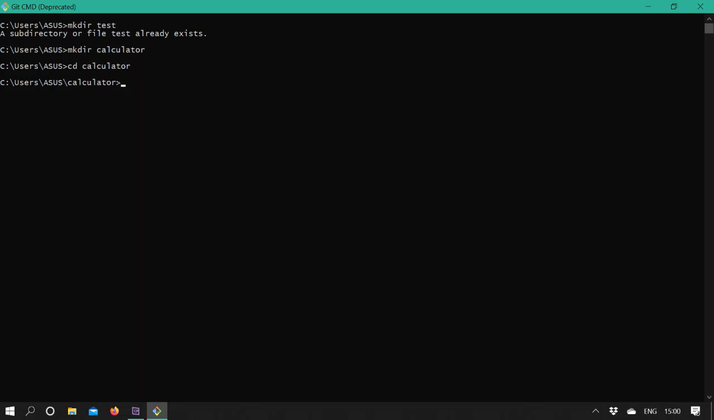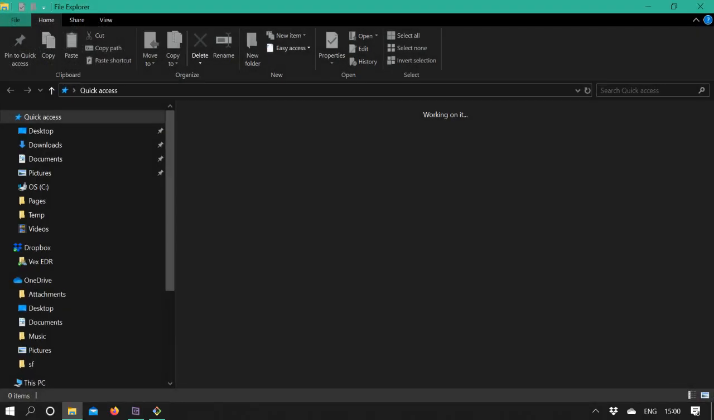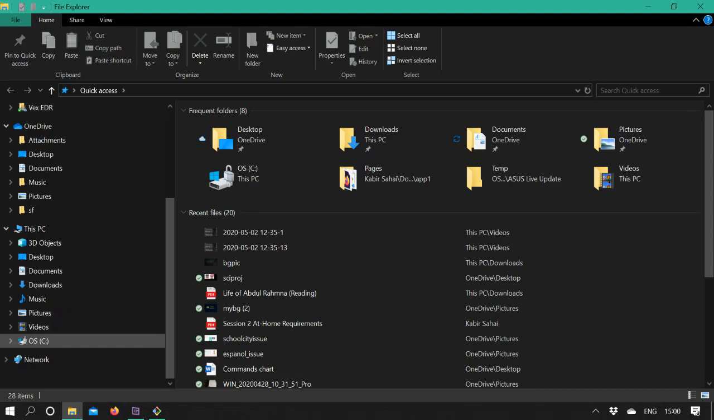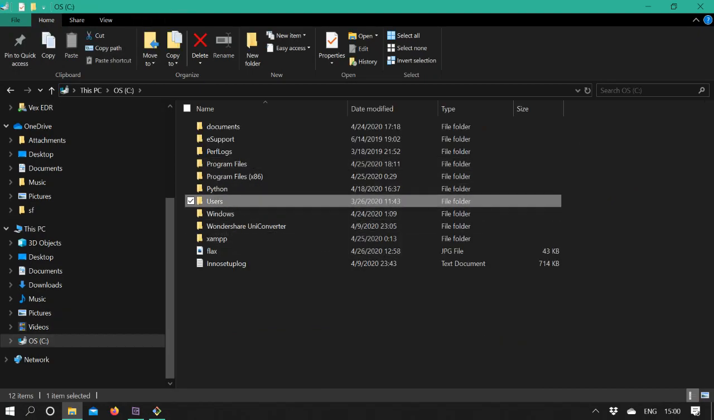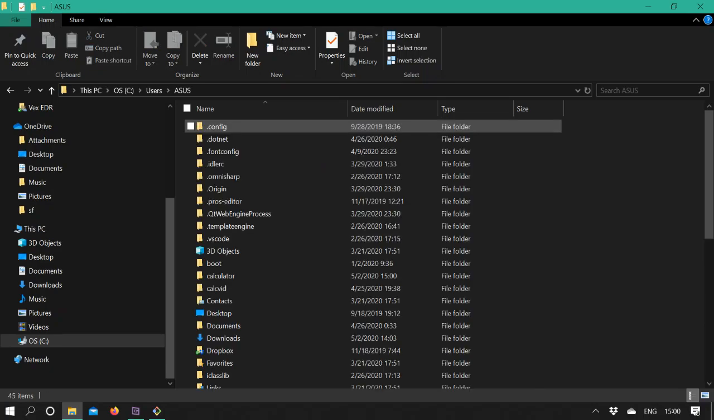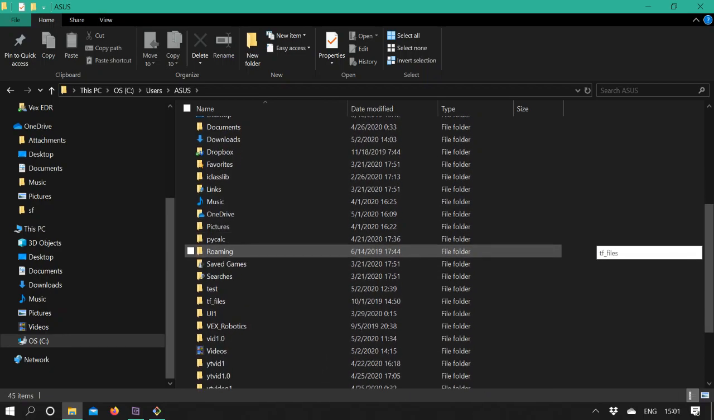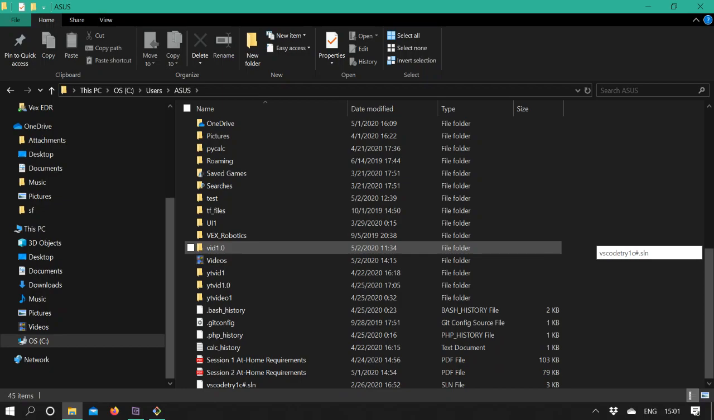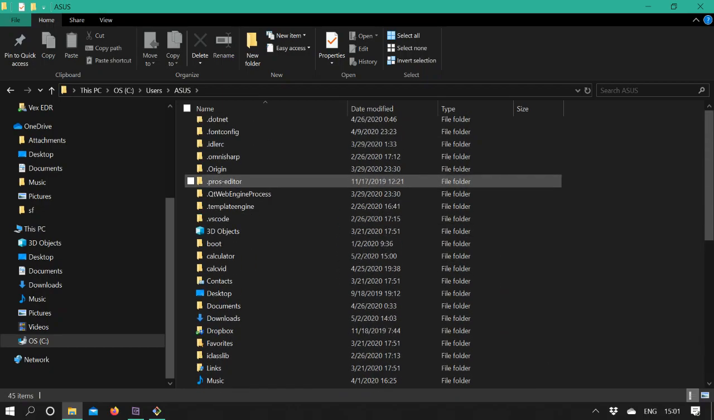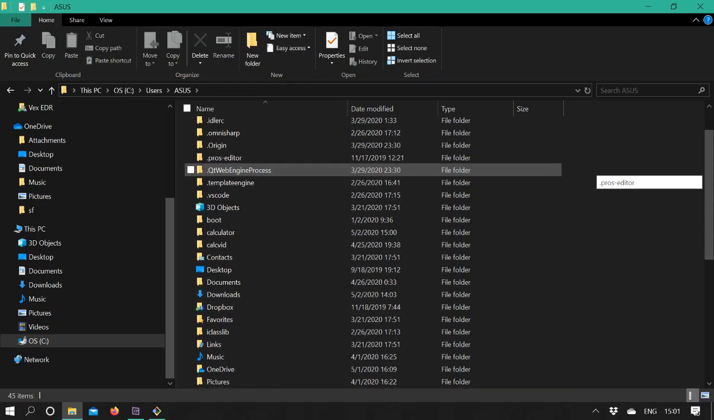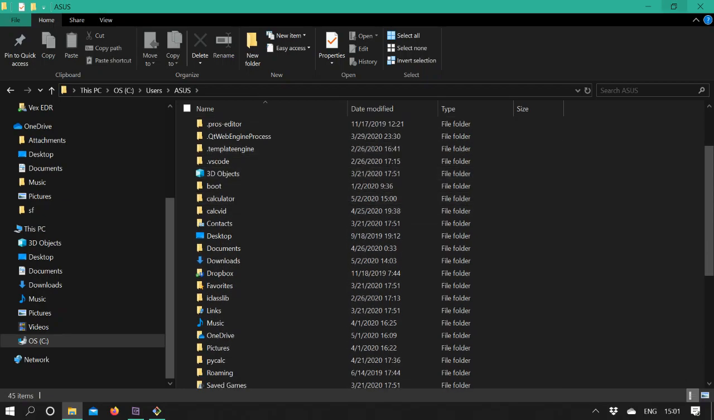Calculator. So now, as you can see here, before I was running the command line in this folder. Now I'm running it in this folder, and I can show you how that works. It's in users, ACES, calculator. So I go to my C drive, I go to users, I go to ACES, and within here there should be a new folder called calculator. Yep, right here. See, calculator. So it made the folder for us.